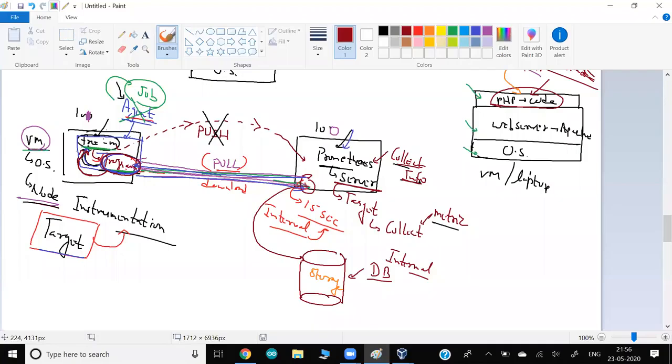Okay, and when Prometheus comes, it gives all the 15-second data. It is not like this. Okay, how is it happening?